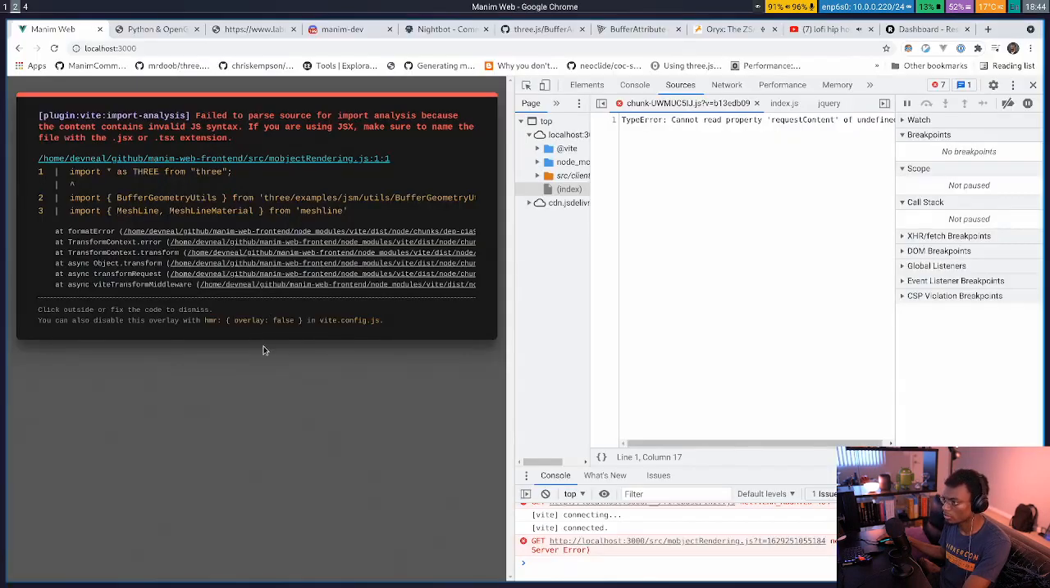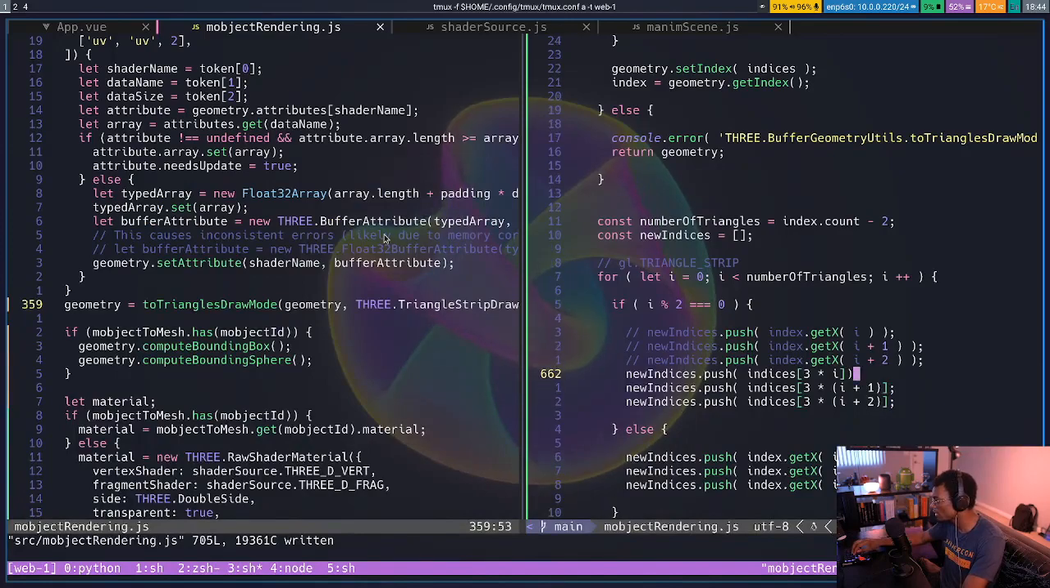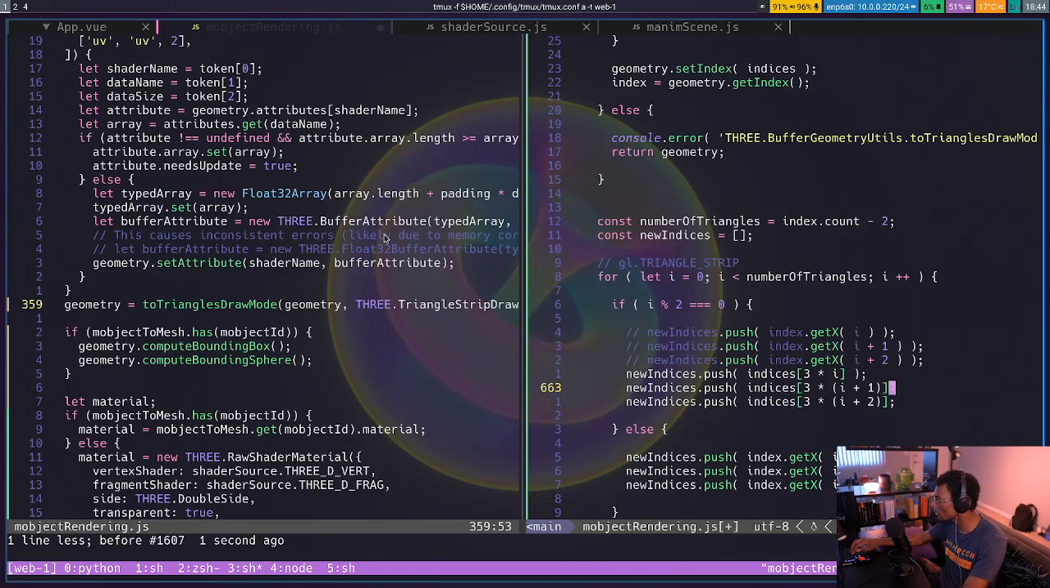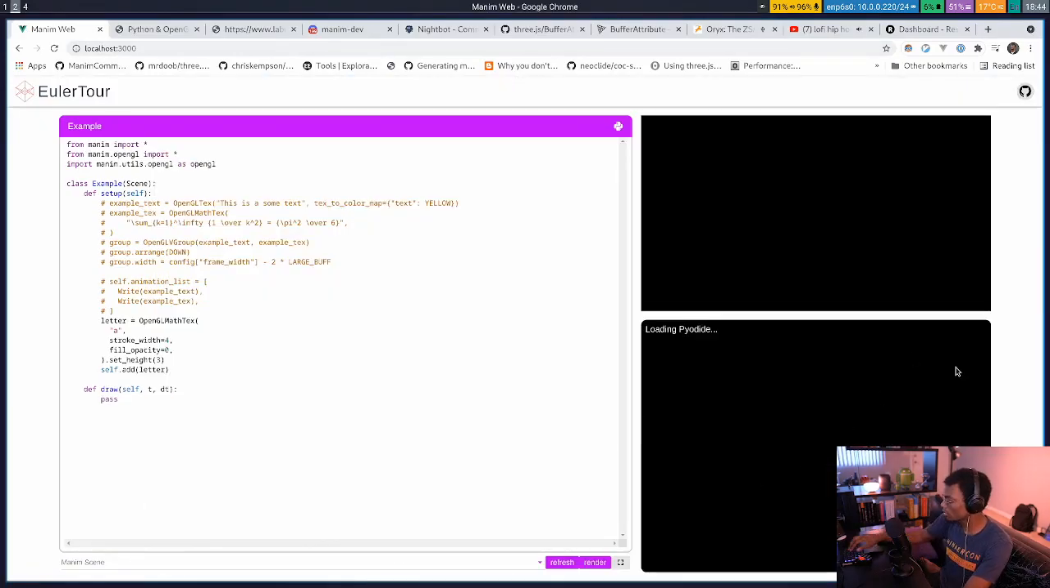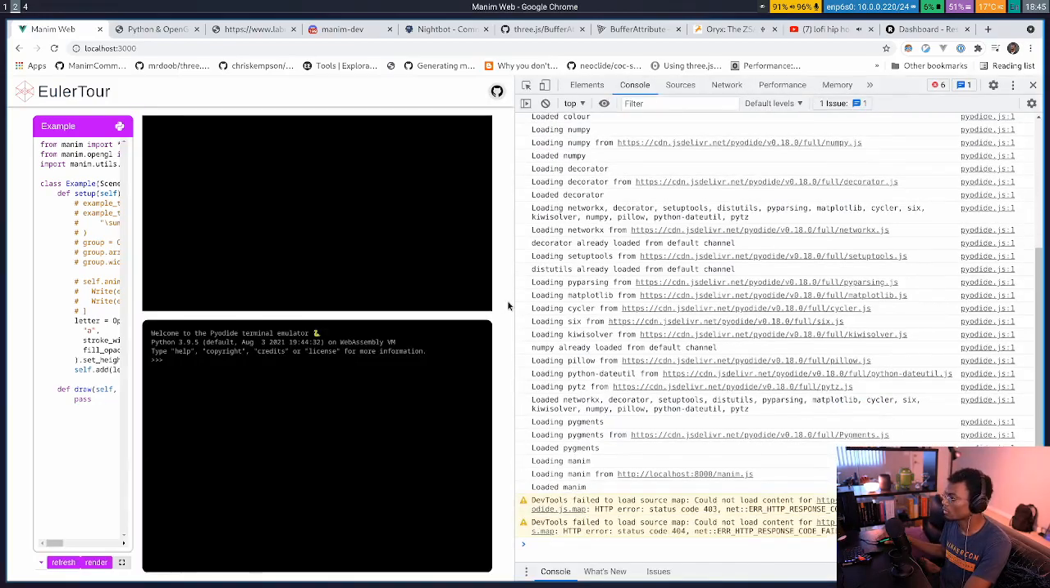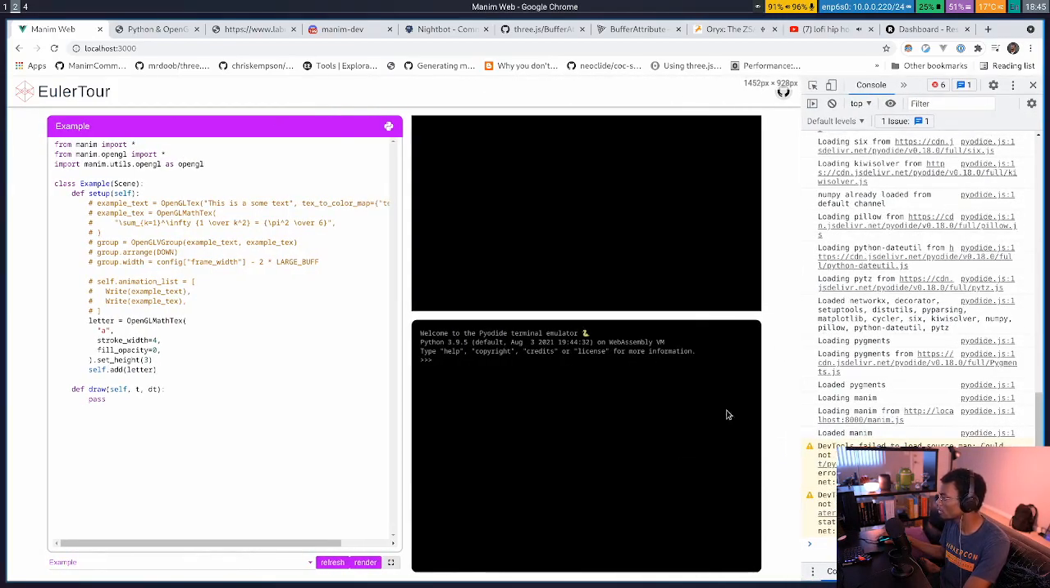What'd I do? Import stars 3 from 3, failed to parse source. Object rendering, something about this must be off. This is just commented. Oh, I see. There, see if that runs any better. Just keep that open. I'll try running that.